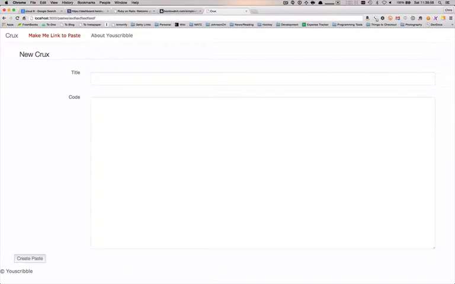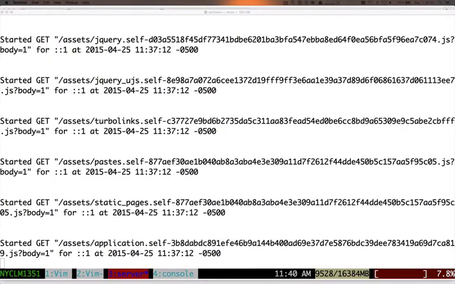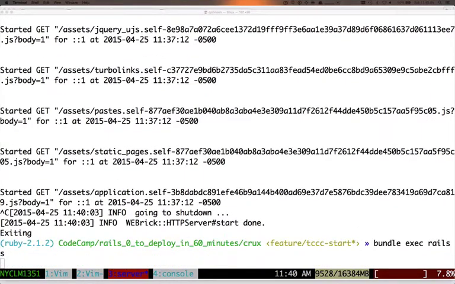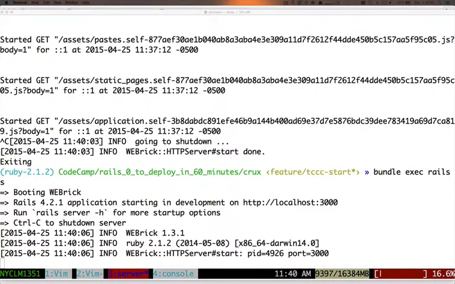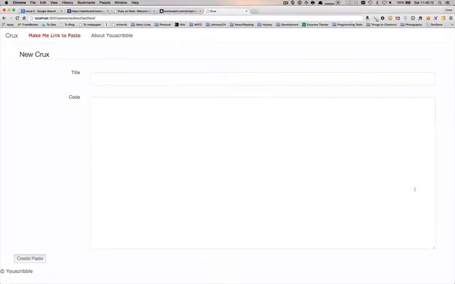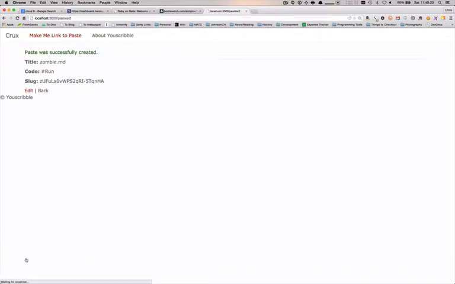So I should restart my server here quick, just to make sure that it picks up all my changes. And we're going to run it. We're going to create a paste, and we can see that this slug is generated for us. I get this nice random thing.